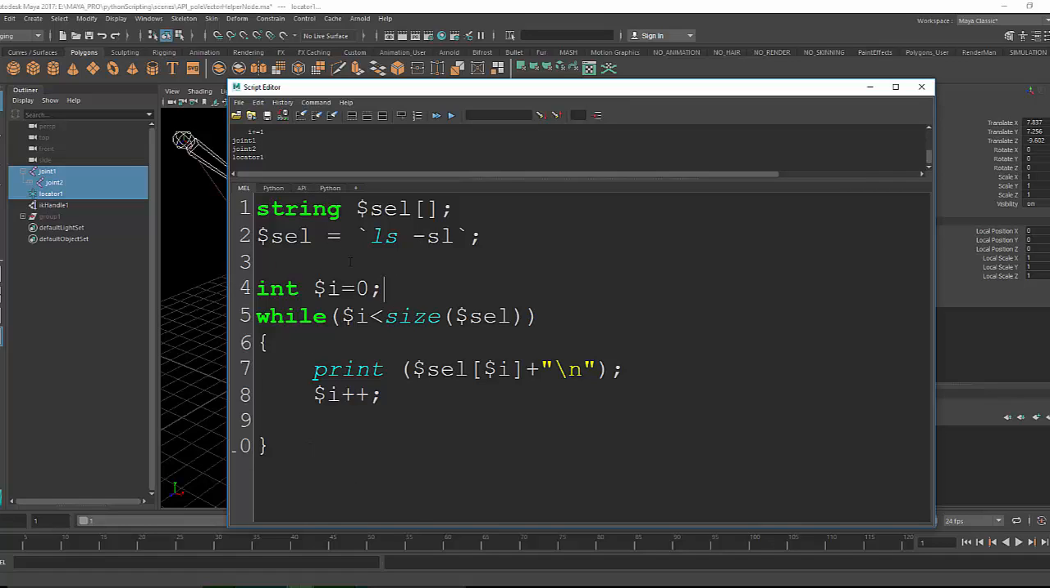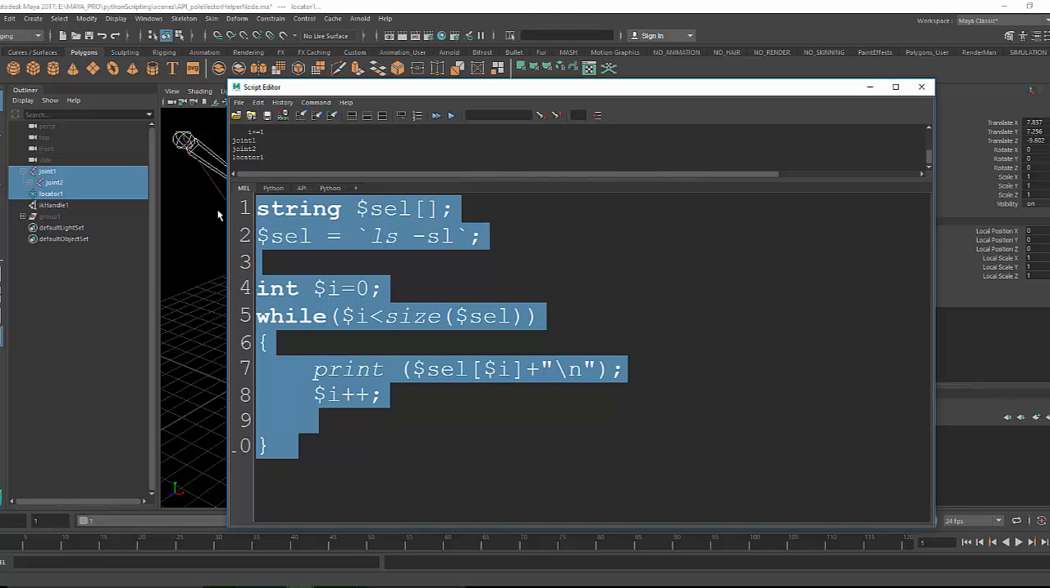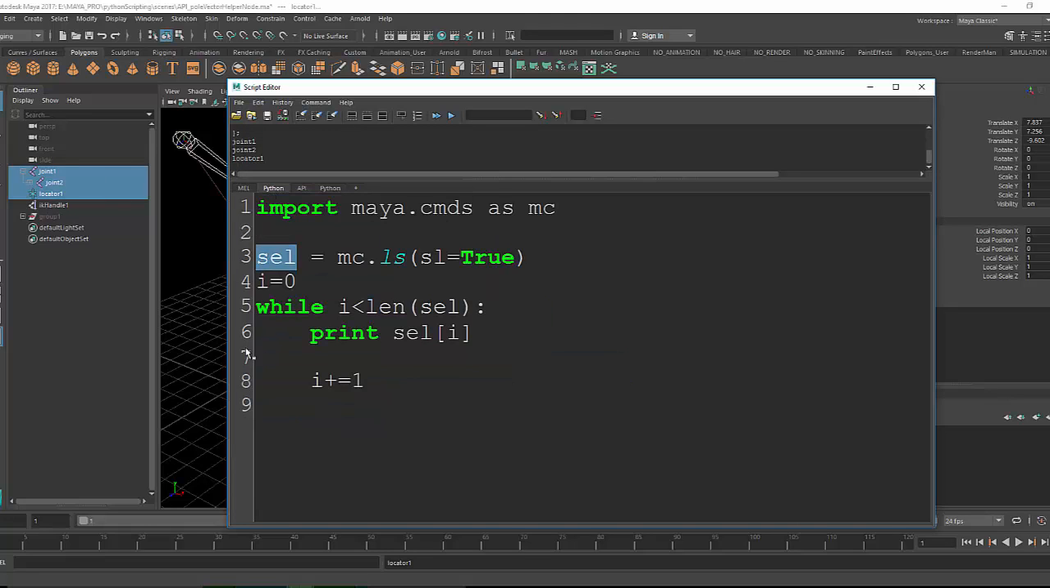Okay, we're using the while loop. At first we get the number of objects, or the length of the array, and just using the index we iterate through this variable, printing out our strings. If I execute this, I get the name of my selected object here. In Python it's the same.